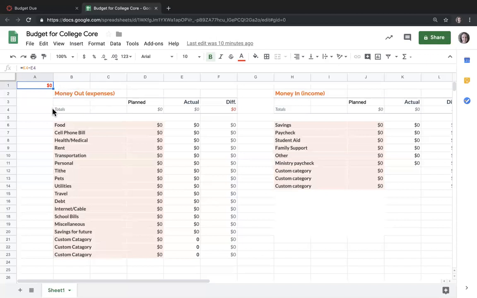This whole area is the money out. This is where you're going to put money that you're spending. I'm assuming that all of you buy food, that most of you have a cell phone bill. Maybe you have medical bills or health bills, or maybe your parents take care of that. If it's something that you don't take care of, you can leave it as a 0. Maybe you have rent, or maybe you have a mortgage. Maybe you have transportation cost.